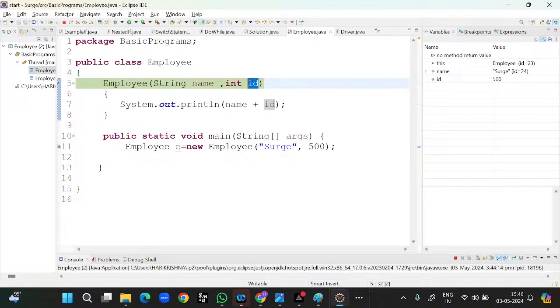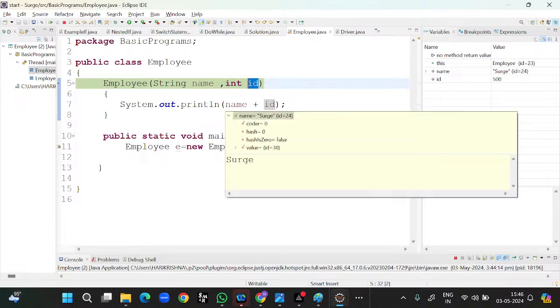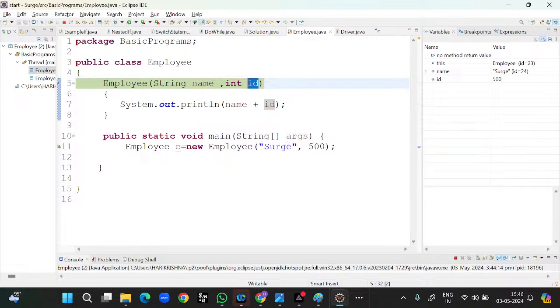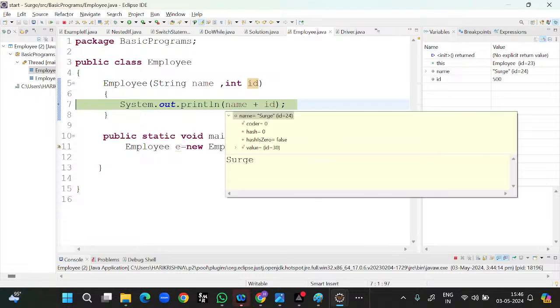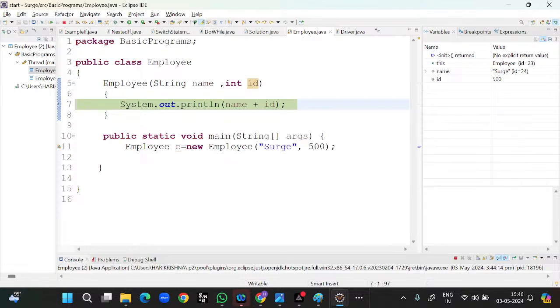Now step number 3. If I want to go to the next line, what is the shortcut? F6. Function F6. You can observe that my controller will jump from line 5 to line 7. Now I want to go to the next line. F6. There you can observe it will print the result.